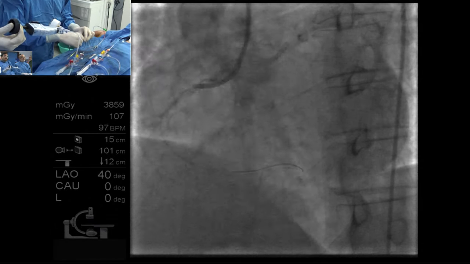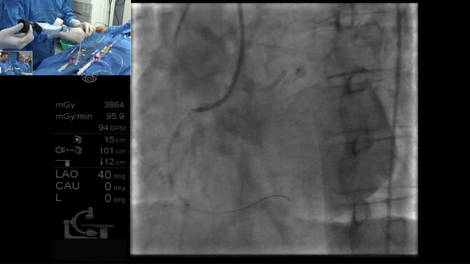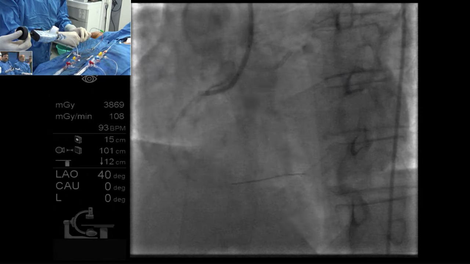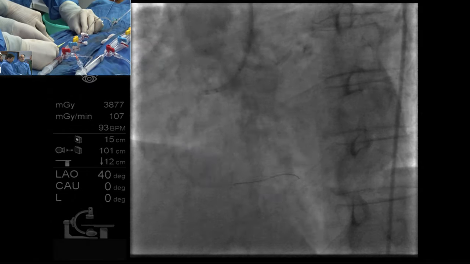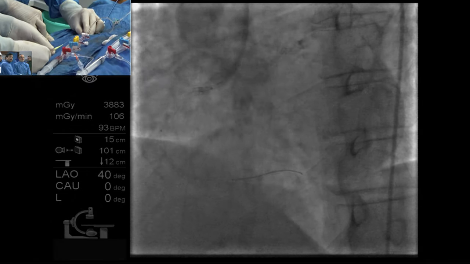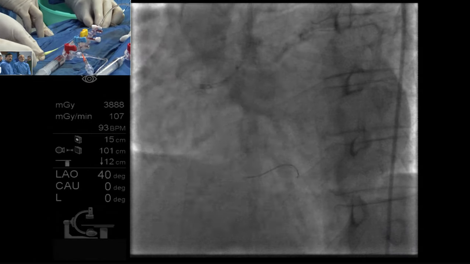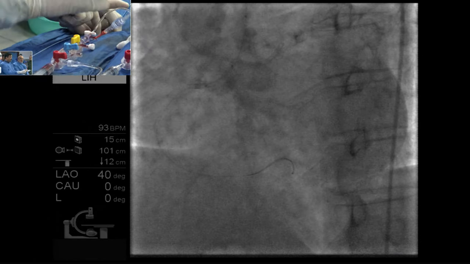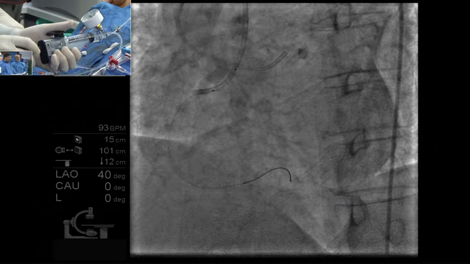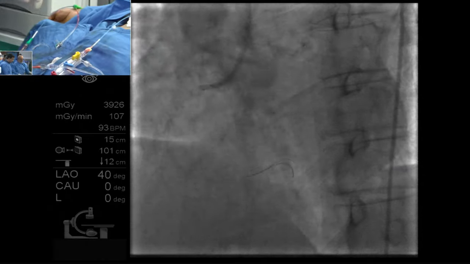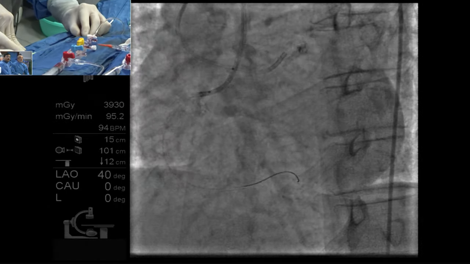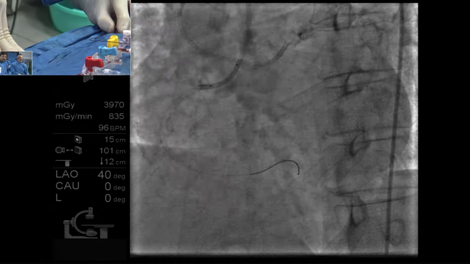Just proximal to the tip. Okay, fine. Inflate it. We'll remove. I'm removing the wire. Okay, that's it. Sanjay has brought the tip of the microcatheter just proximal to the balloon tip, and he is inflating the balloon at 18 atmosphere. Now see how smoothly he is able to remove the microcatheter without losing the wire.